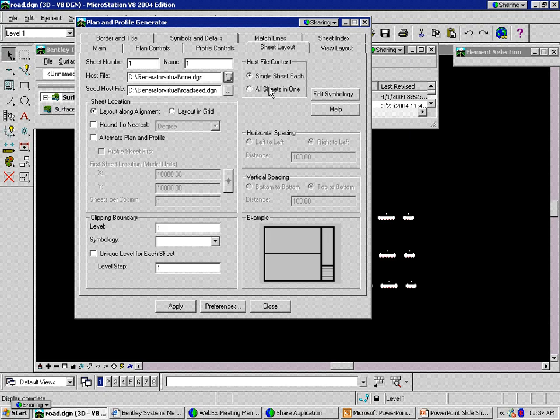Well, over to the right I have host file content. I said single sheet in each. So I want one sheet in each DGN. Just remember you have the option to throw all those sheets in one DGN file, but normally you're going to do the single sheet in each. Okay, with that said, since you're creating multiple sheets depending on the length, you put a name up here. So it's going to be 1, 1, 1, 2, 1, 3.dgn, and it just names those and throws them in this directory.